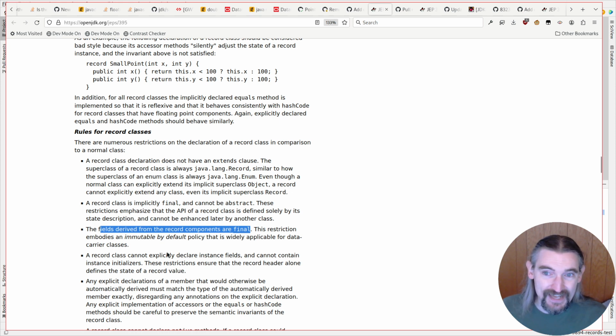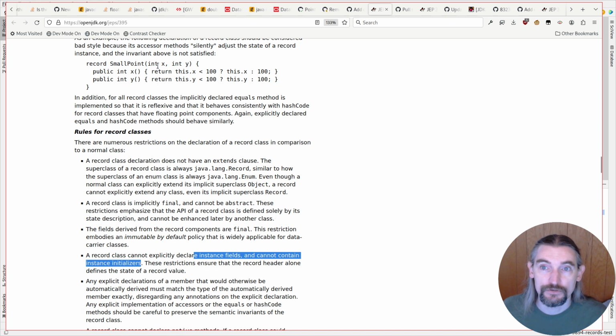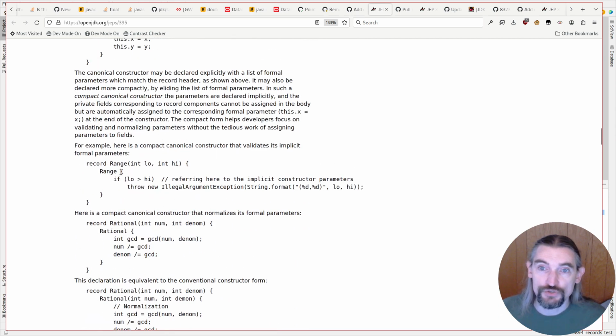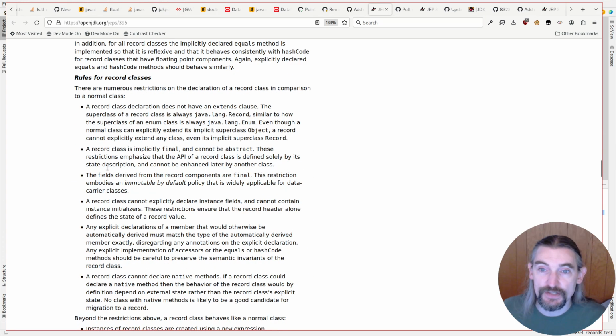A record class cannot explicitly declare instance fields and cannot contain instance initializers. The only fields you get are the ones that come from here, and they're always final. Cannot explicitly declare. So you can't say, I know it's an int here, but I'm going to make it a long internally or something. That's interesting.